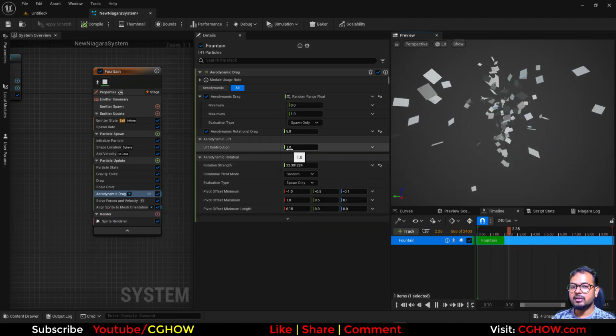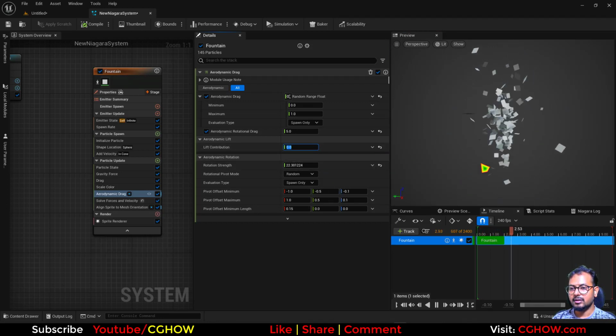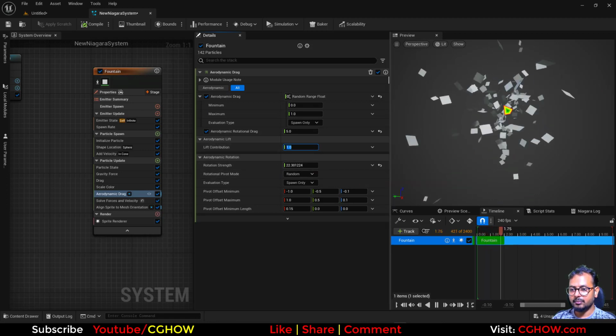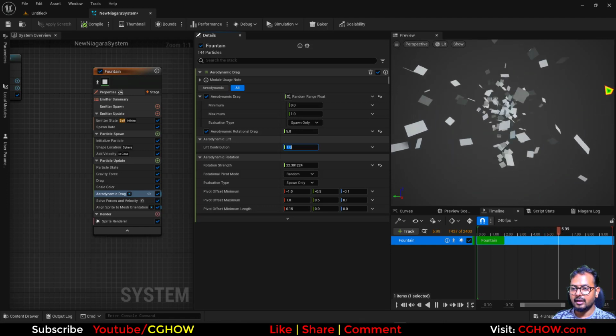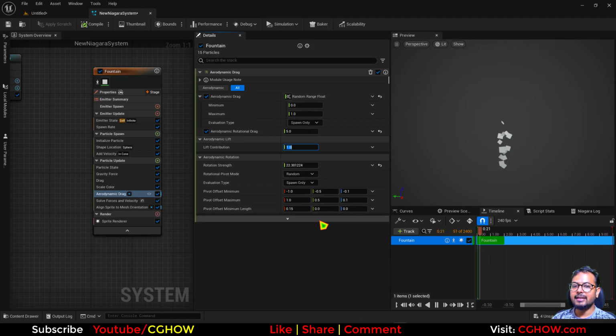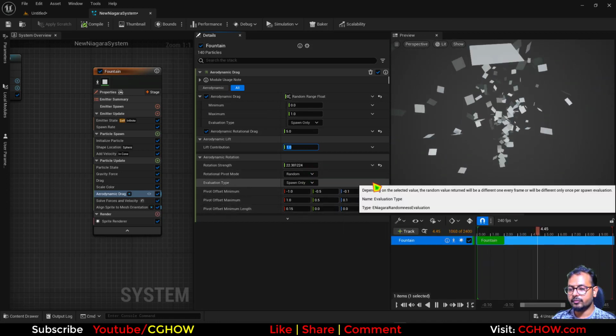And then we have this lift contribute. So if I make this 0, see, they are just falling straight. And if I make this 1, there's some motion that they are just tumbling like this and swinging. So these are the settings. And this setting is for the rotation pivot. You can edit it, but by default it works fine.